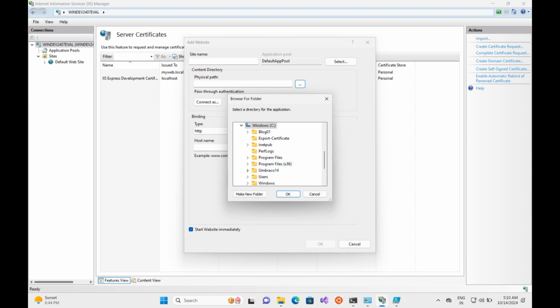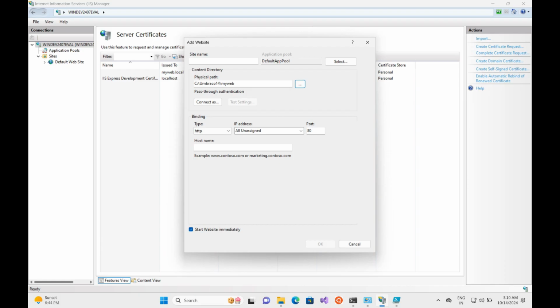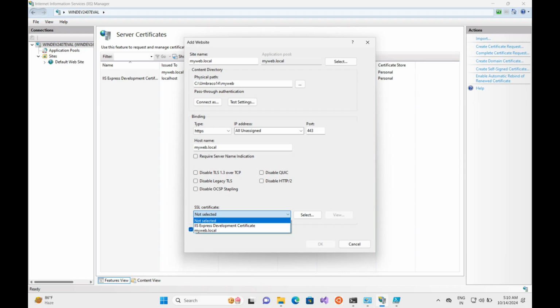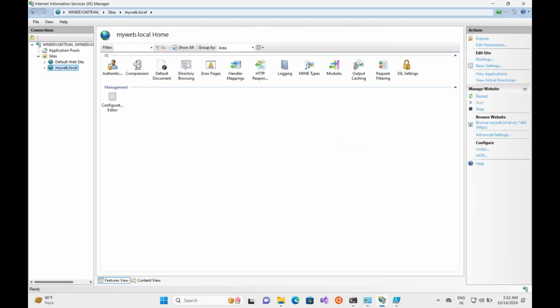and select the C drive path in which we already created our Umbraco 14 website. And I am hosting this website as HTTPS, so it requires the certificate which we already created and installed in our local environment, or this PC.